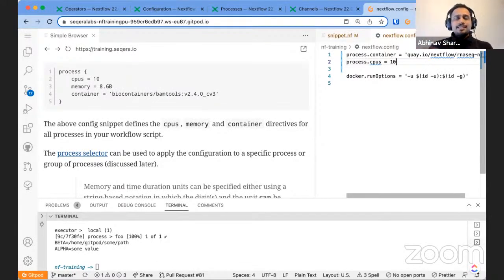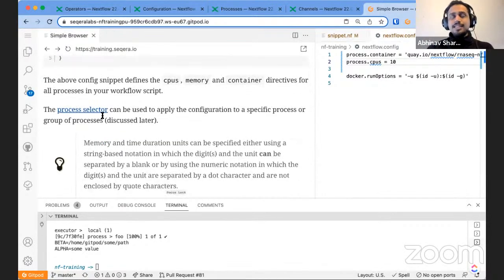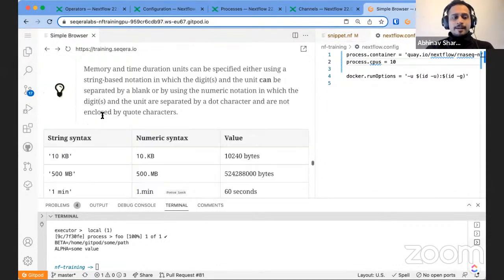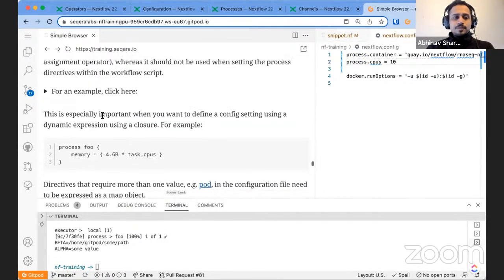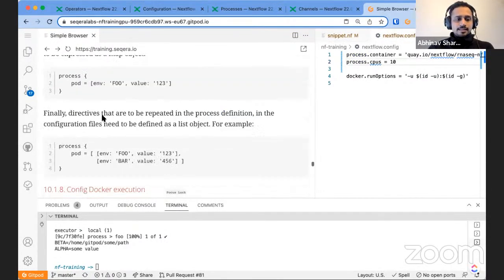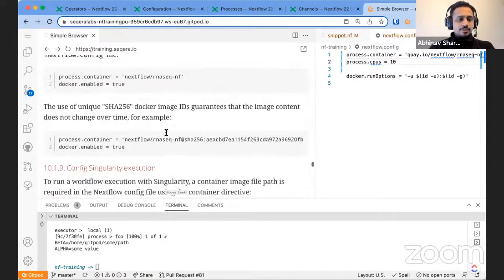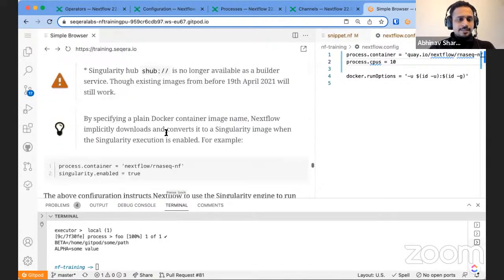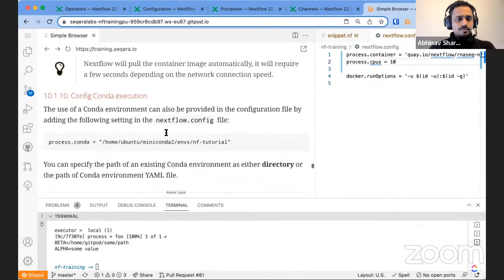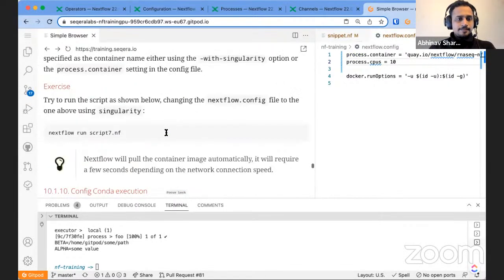And to apply selectively, we can make use of process selectors within the Nextflow configuration, which helps you apply things only to the processes which are valid as per the configuration or process selection, right? So I can show you a quick example here. This is process conda.